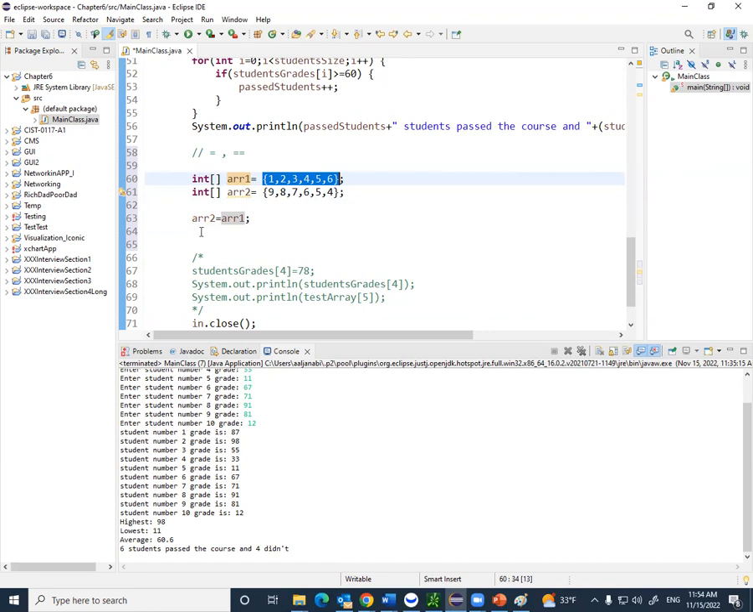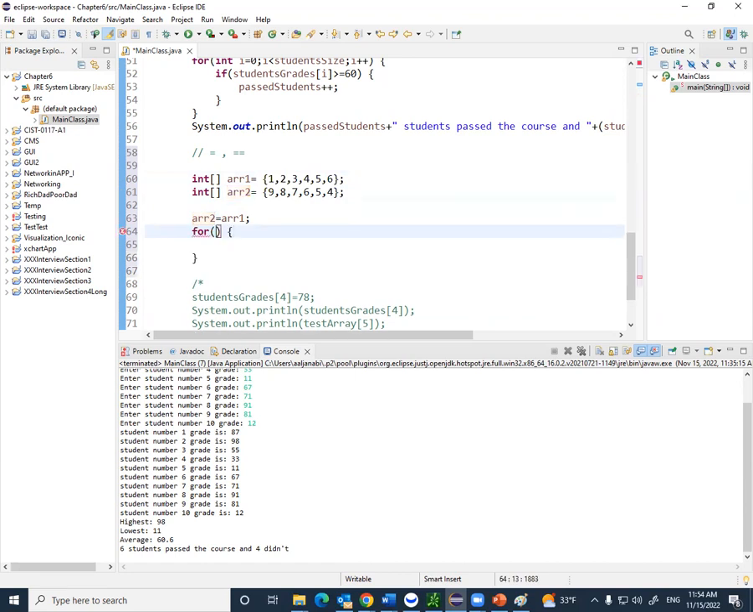Now, what if I want AR2 to simply contain the same values? So inside the memory, I'll have two arrays. They just share the same values. If that's the case, you need to have a for loop. Now, remember, in this for loop, by the way, sizes are going to be an issue here. So they need to share the same size for you to be able to do that, otherwise we will have some issues.